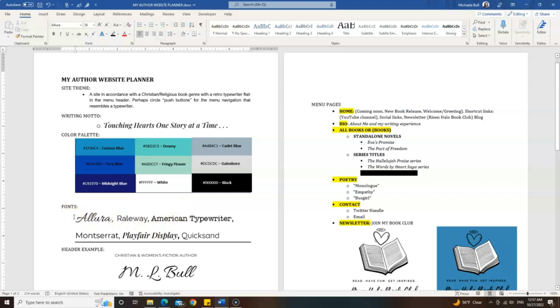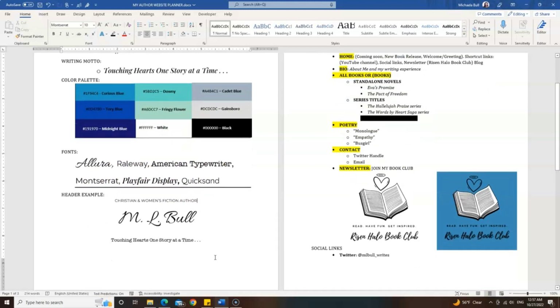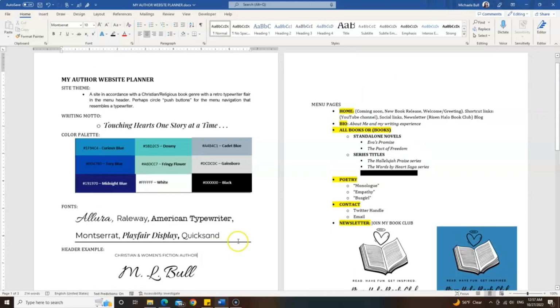Another thing that you can brainstorm is deciding on what fonts you want to use on your website. As I have listed here, these are all the different fonts that I have on my website, and underneath that I just have an example of a header for my website below here. So that's that, and then over here I just had a drop down of the pages for the menu.